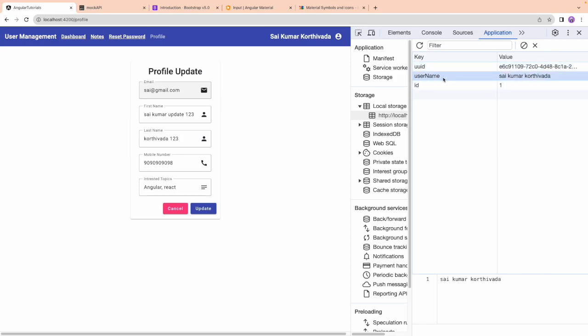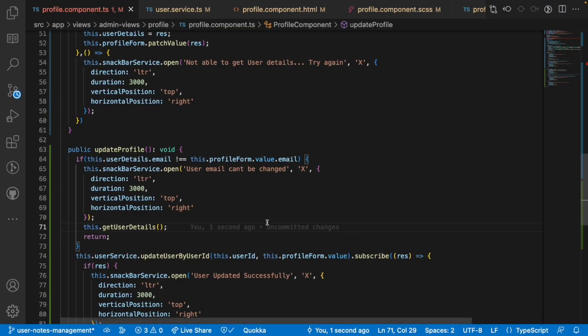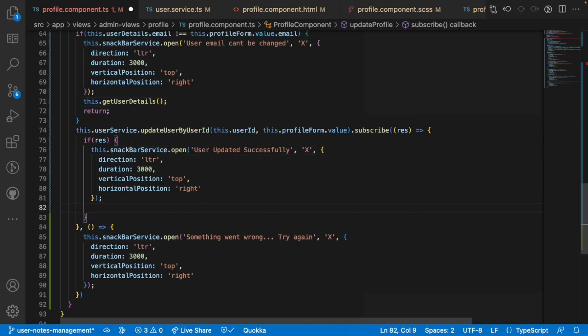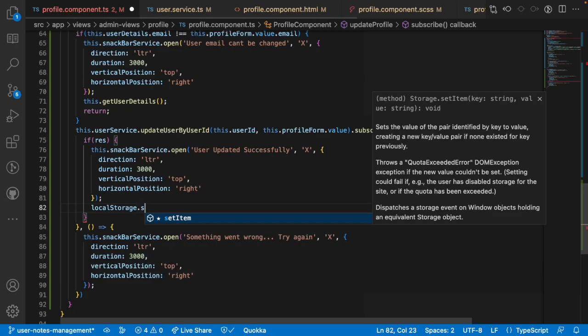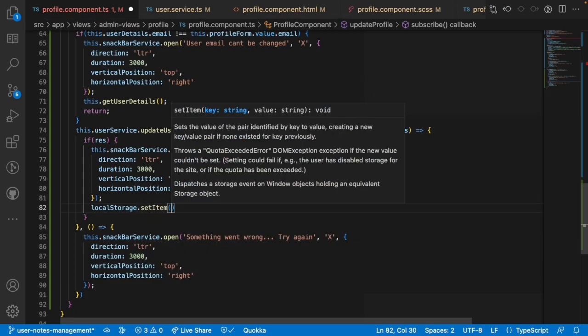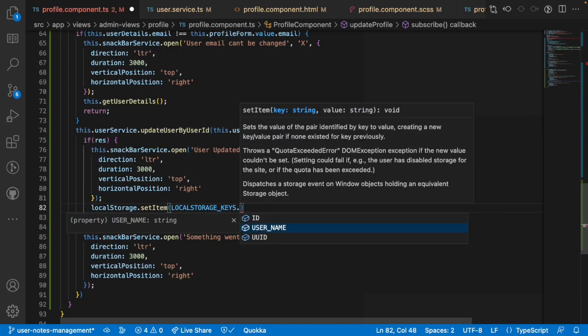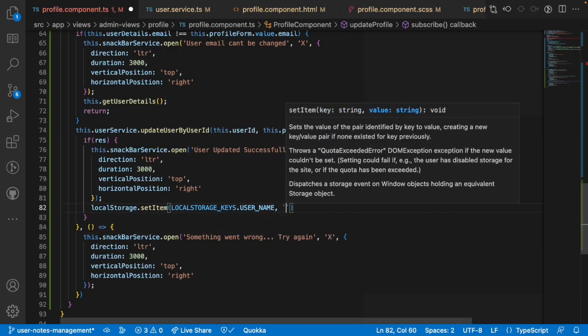So that's why what we'll do is we'll update this username. Once the user saved successfully, we will update the username by taking the first name and the last name. That is one thing which we have to do. Once the user saved successfully, we are showing a snack bar. At the same time, I'll update localStorage.setItem of, with what key? The localStorageKeys.username, and the username contains the values of first name and last name.